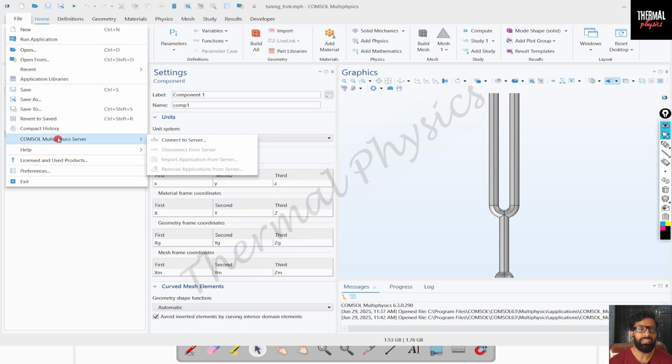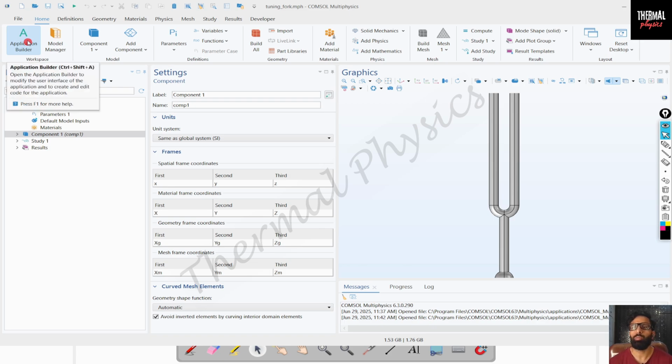Then next is COMSOL Multiphysics Server. This is also something that is really relevant to the Application Builder. When we open this Application Builder, we make an application, something like this tuning application. When we make this application, suppose I as a teacher build this application and I want to share it with the students, give them homework. In this application, suppose I put 2 input boxes where one has to input one frequency, or one has to input, suppose, one value of the force that we apply on this tuning fork.